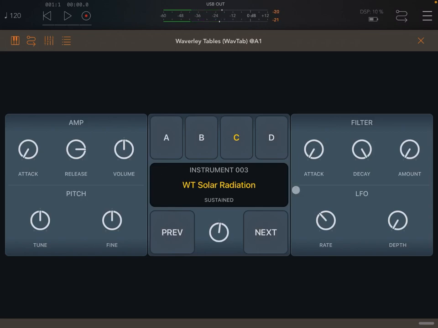And now what I'm going to show you is the LFO. So let's increase the depth to maximum and also push the rate to maximum. As you can see, 0.48 hertz, so not that fast, but still very nice.